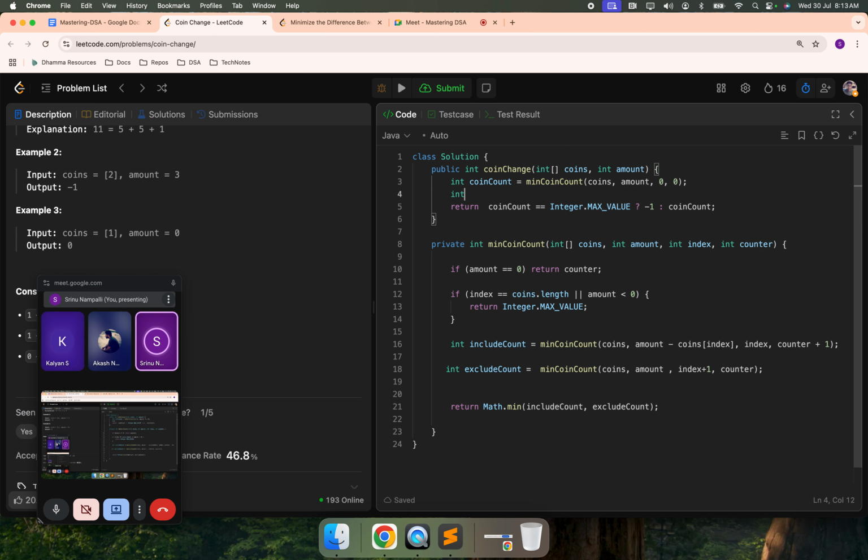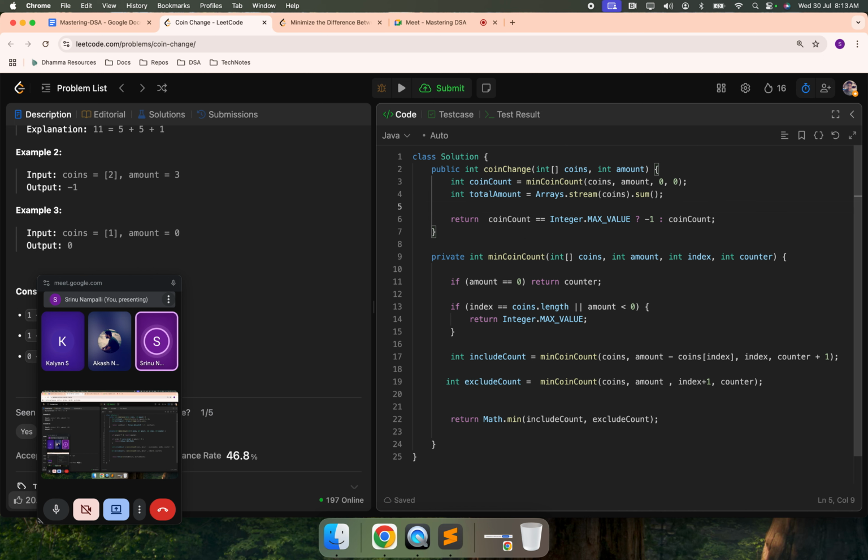So what I'll do, I will just take an integer dp. So new integer, let me finish it. Integer total amount, which is going to be arrays dot stream of coins dot sum. So it will return the total sum. So integer dp new integer, coins dot length and total amount plus one. Correct? So you will pass this dp here.